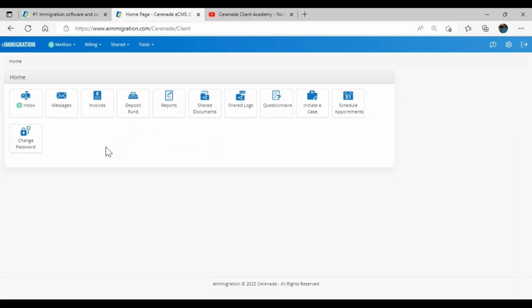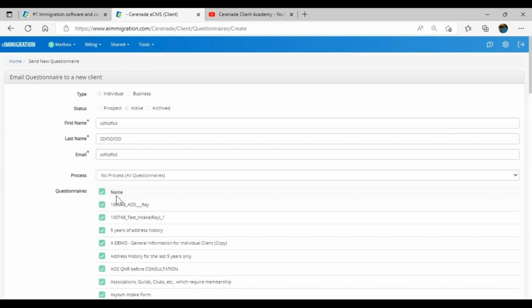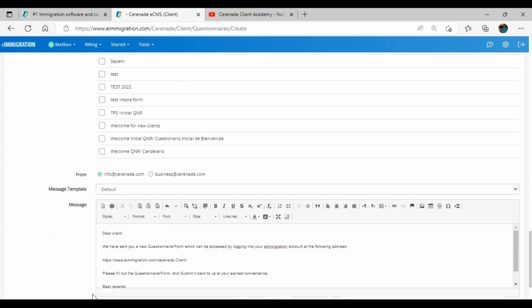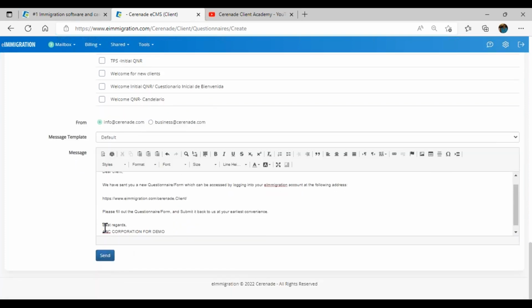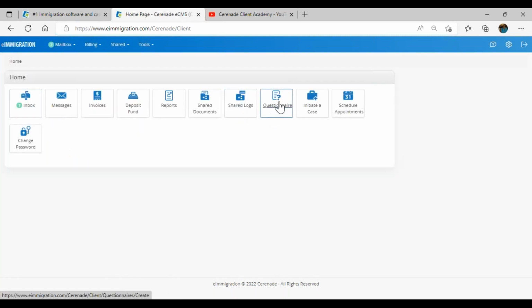And when they log in and click here, questionnaire, they can enter the information for the employee, and they can send the questionnaire. They can also choose which questionnaires. So I'll say just address history or history of employment. And then I'll just click send. It goes on behalf of the corporation. So this is optional, if you want to give them permission to send questionnaires to their employees.